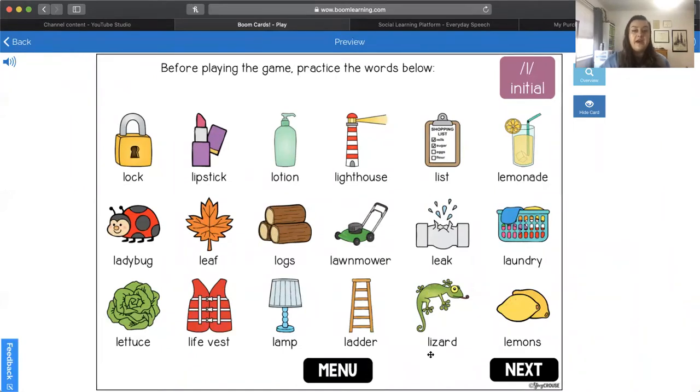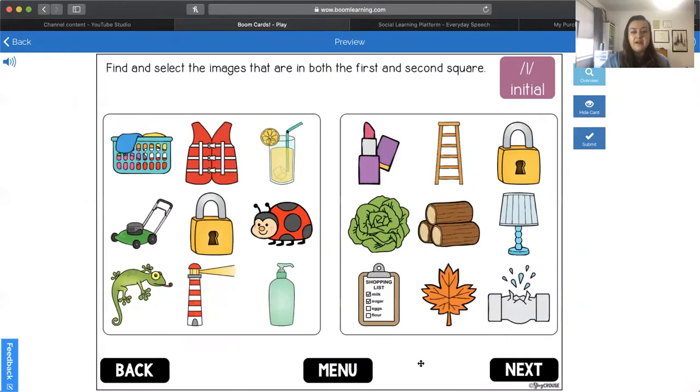Once you've reviewed them, click the next button, and then it's a matching game similar to if you've played Spot It before, where the student is looking for the two images on the squares that match. So in this case, we have lock. You can click on the locks to make sure the student knows that's the matching item.